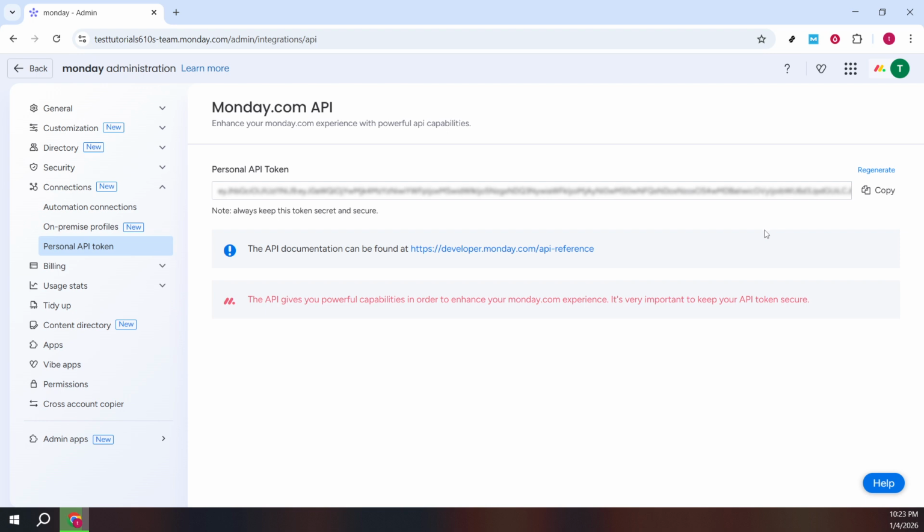That's it. You've navigated to your account settings, found the connections area, accessed your personal API token, regenerated it safely, and copied it for use in your integrations.